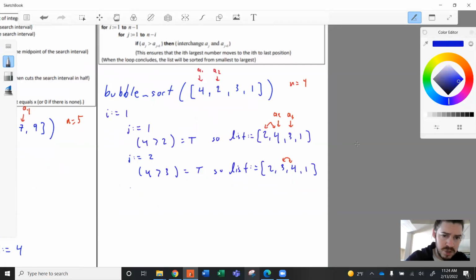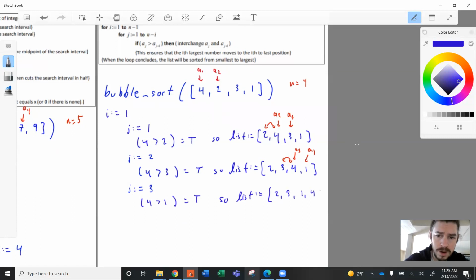And we have one more value of j for this time through. So we bump up to j equals 3. Now we're going to compare A3, which is now 4, and A4, which is still 1, and ask the question, is 4 greater than 1? Why, yes, it is. So we do one more round of this interchanging with elements 3 and 4, and then we'll have 1, 4, like so. And you can see those have been swapped.